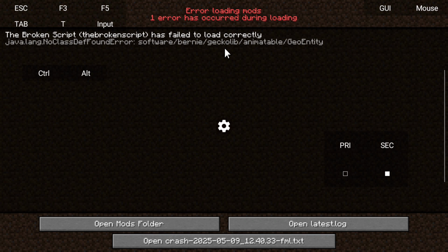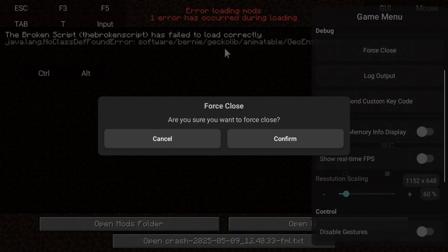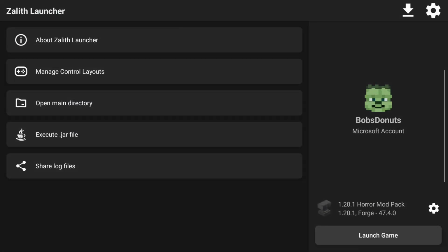So I'm going to click on the little gear icon, click on force close, click confirm, and then navigate back to Zalith Launcher.